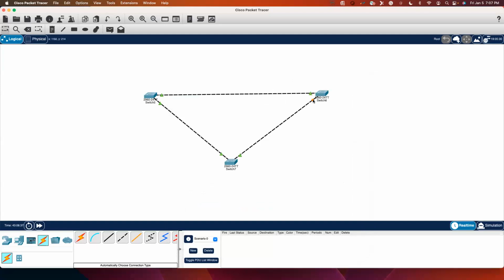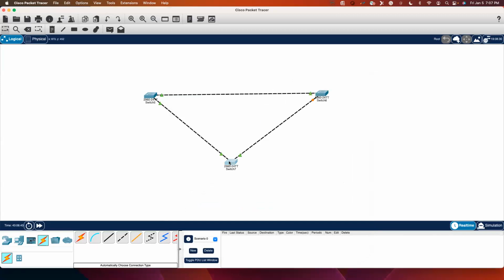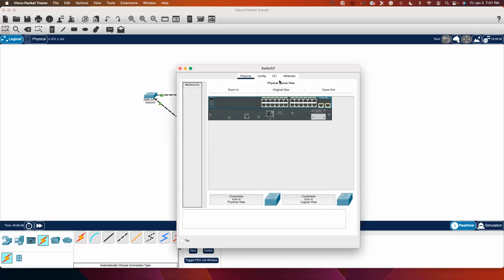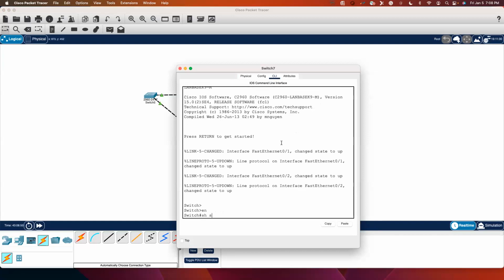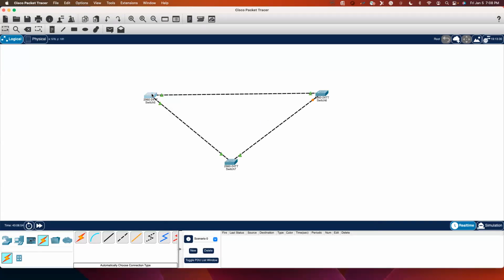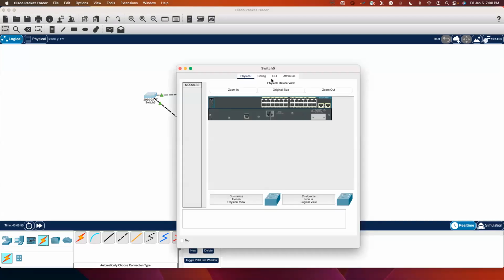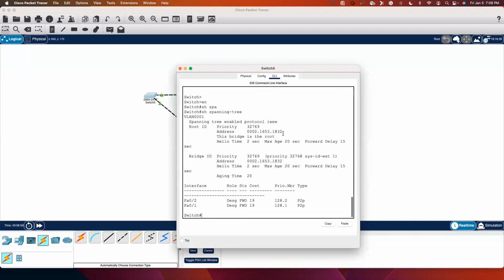Okay, so let's see why it blocked. Look at the priority, 32769. That is the default priority. Let's look at the priority here. Enable, show spanning tree. 32769 is the priority here. Come here, then check. 32769. So can anyone tell me what is the condition if all the priorities are equal?